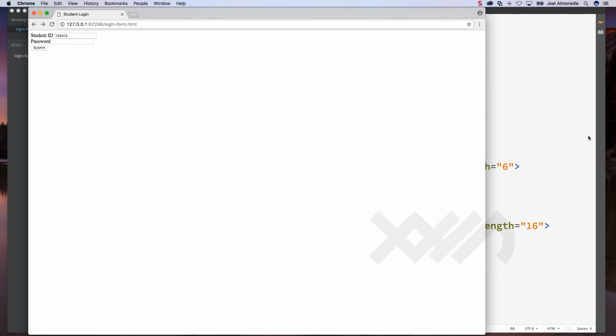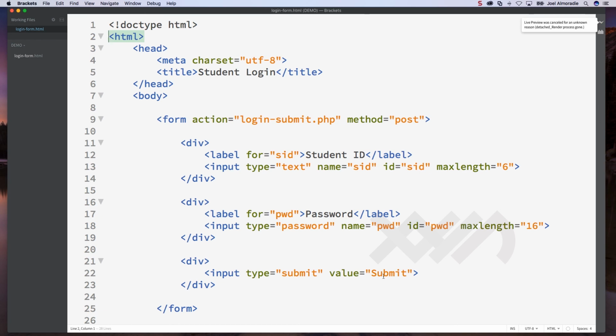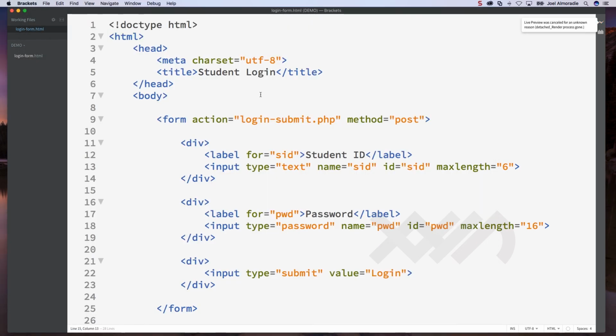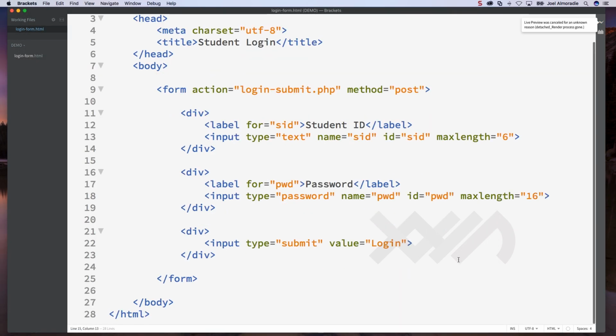Now, in addition to what I've just said, we can also change the value of the button to Log in, so people would know what that does when they click the button. The value of the submit button, in this case, input type equals submit, dictates the text that you'll see on the button. So there you go. There's the fundamentals of creating a form.